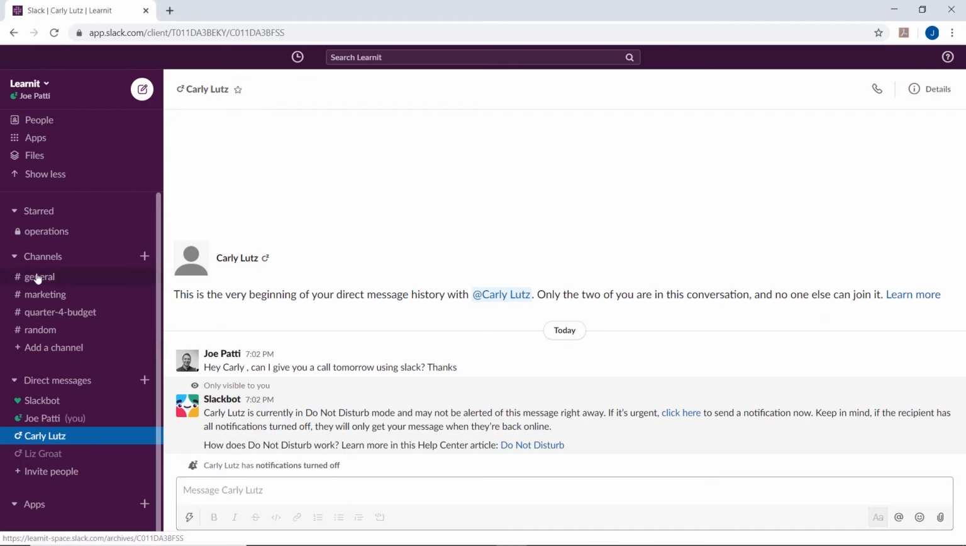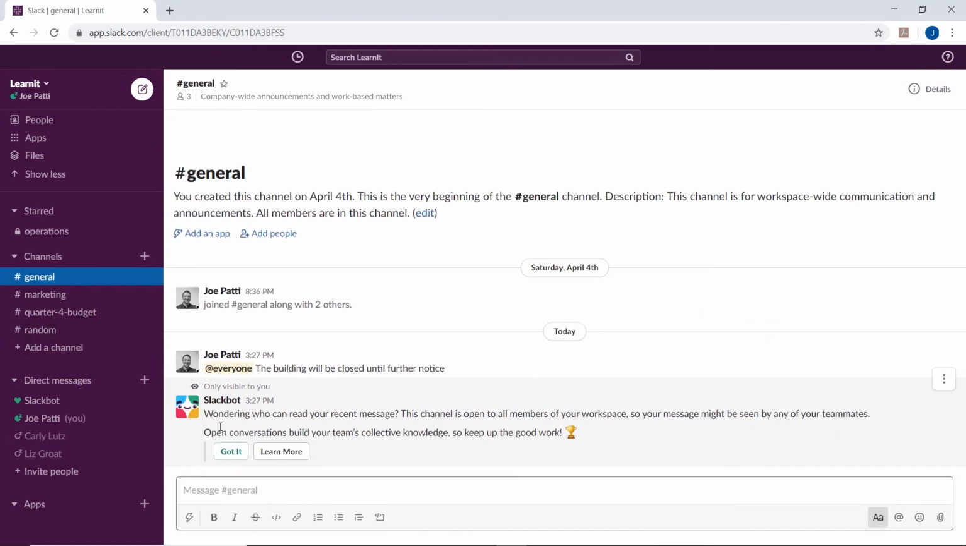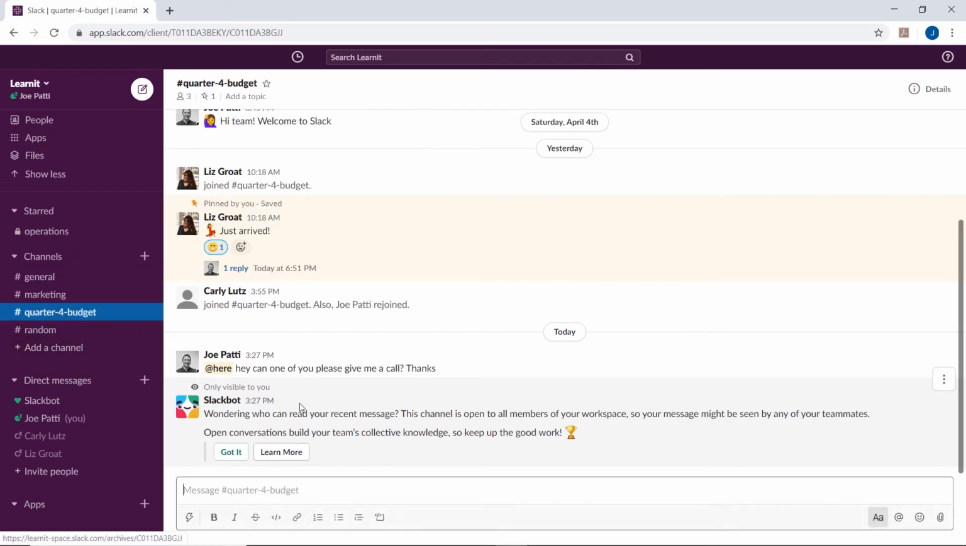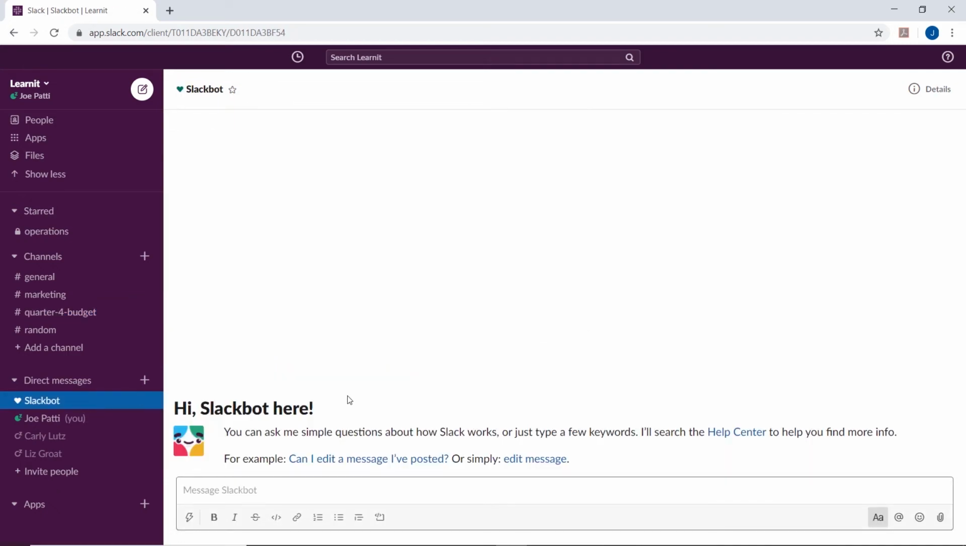I also saw it in my general channel when I made a response, and it says, wonder who can read this recent message. So it's just there to really help me out. Now you'll also see Slackbot. We can actually direct message Slackbot. So if I click on Slackbot, it says, hi, Slackbot here. You can ask me simple questions about how Slack works or just type a few keywords. So I can go ahead right now and say, hello.